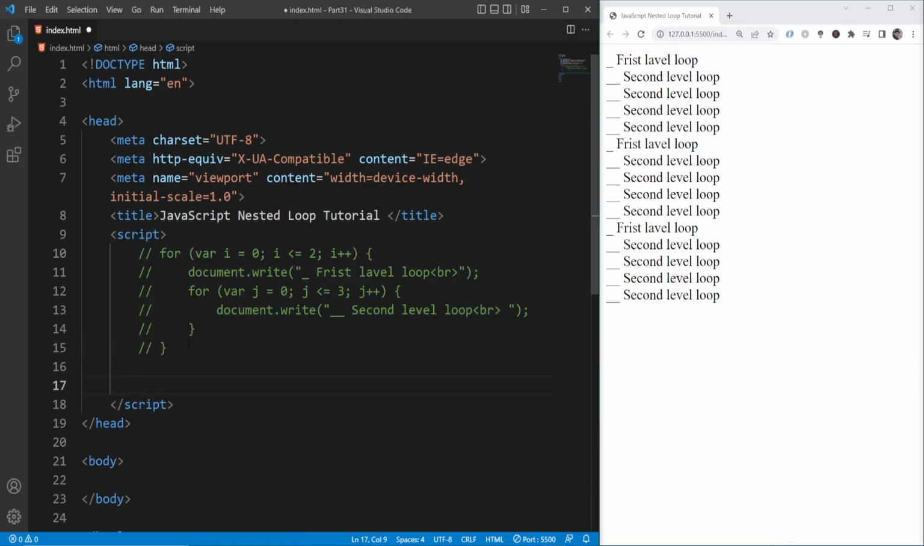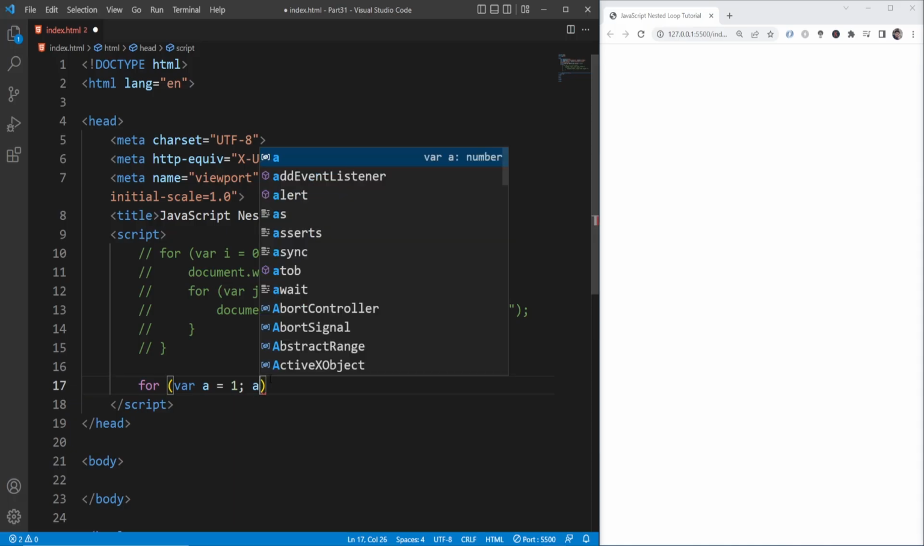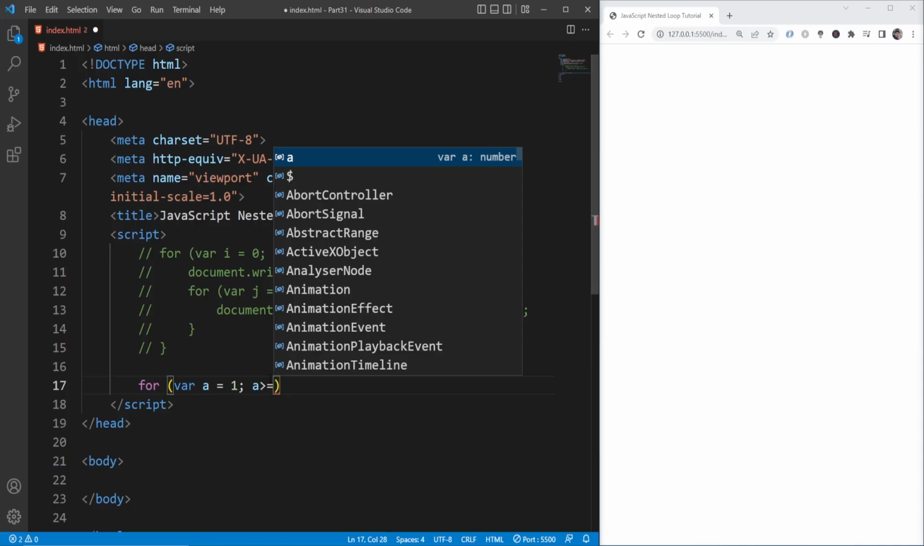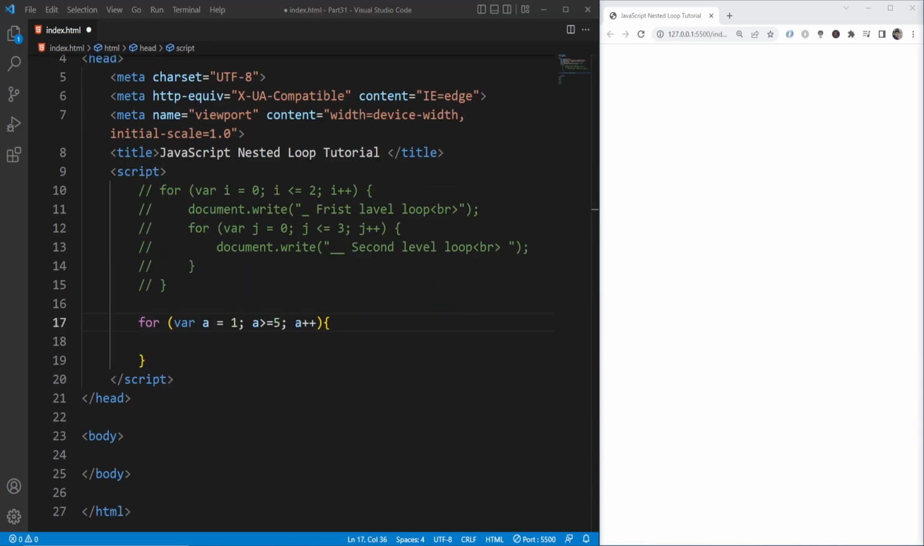And then I'm going to create another for loop to create this structure. So here I'm going to type for, and inside the round braces I'm going to initialize a variable a equal to 1. After the semicolon we need to set the condition, and I want to run this loop a total of 5 times because we have a total of 5 rows: a less than equal to 5. Then after the semicolon we need to increment the loop, a plus plus.